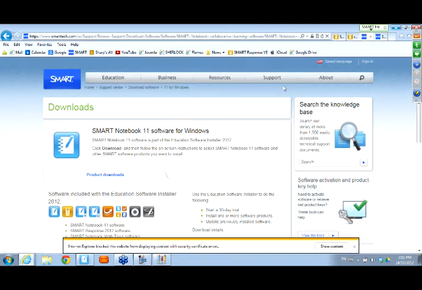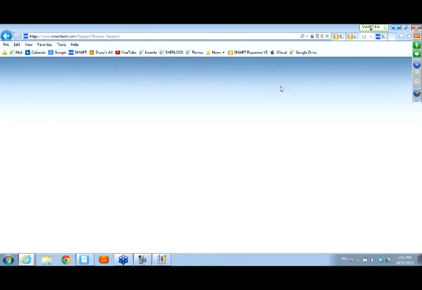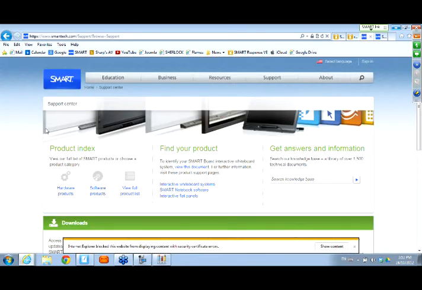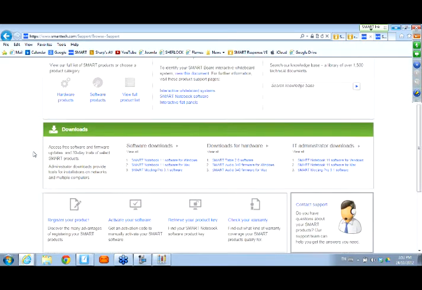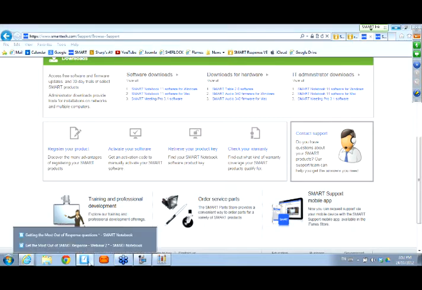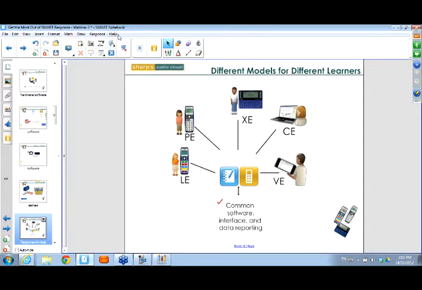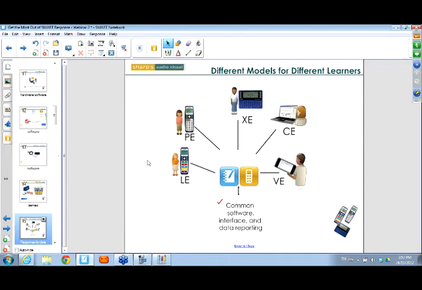If you go to Smart's website, go to support, and then to the support center, they've just revamped what this page looks like. You can go to the help section and troubleshoot on your own. You can also grab the help from within this drop-down menu. Right here it says Smart Response Help, so you can type in the question "receiver inactive" or "receiver issues" and see what comes up there.